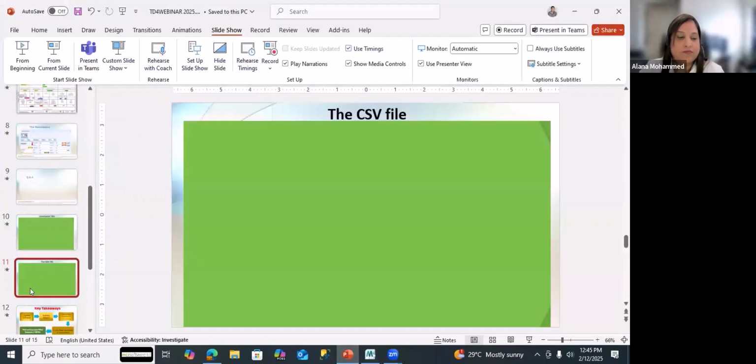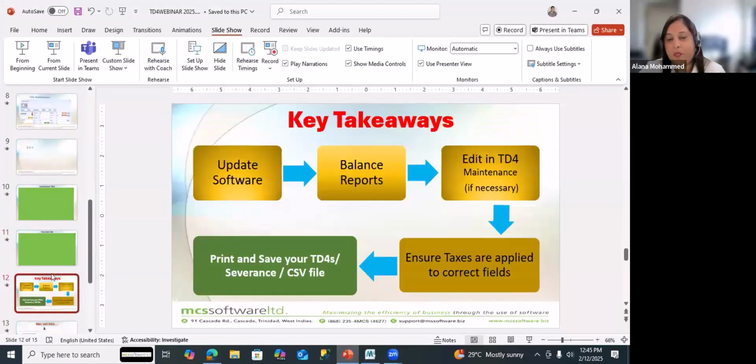The key takeaways from today would be, of course, to update your software so you don't get the load report fail error. Balance your reports. Do any editing if needed in your TD4 maintenance screen. Ensure your taxes are applied to the correct fields. Use the report that I just showed you as well. And also, to finally print and save your TD4s, generate your CSV file, and your Severance TD4s if needed.